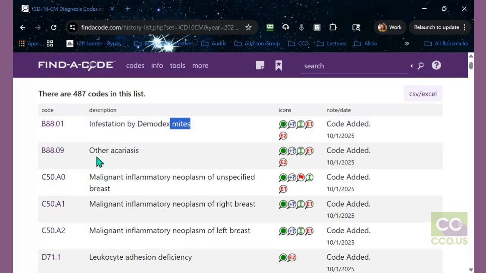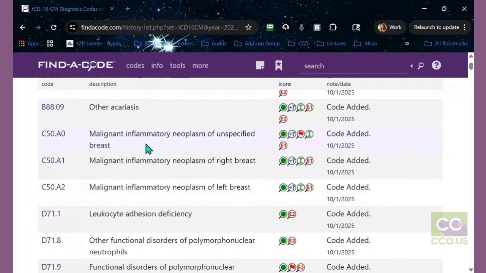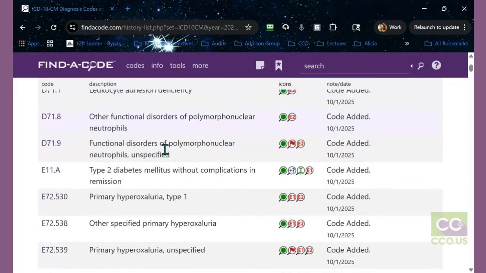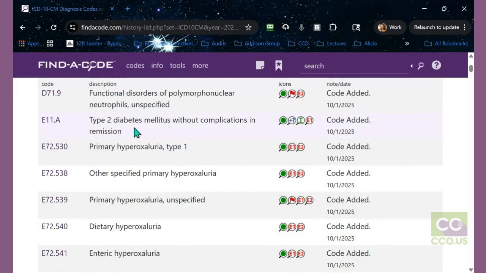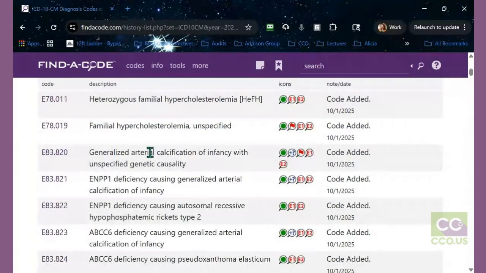We did have a thing on these mites. I thought that was funny. Remember, A and B codes are kinds of bugs and stuff like that. The cancer codes, that inflammatory breast code is there. And we got the new diabetes without complication in remission. This hyperoxaluria, when people throw kidney stones because of the oxalates, there's a whole section of codes to that. I have kidney stones, so this is really interesting.